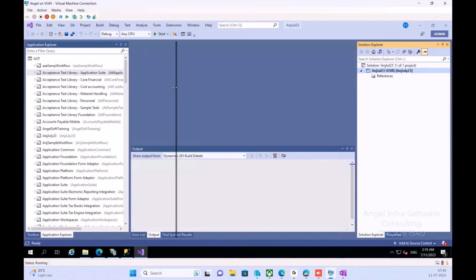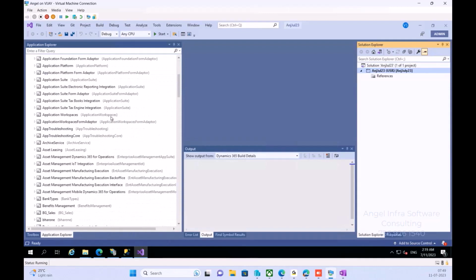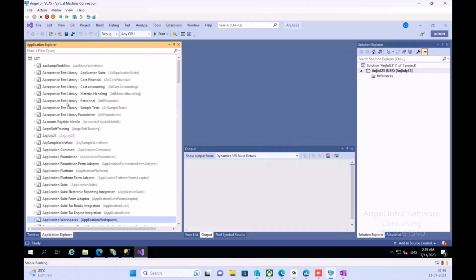Here you can see the model application suite. In the application suite, you have this application with textbooks integration. This also belongs to application suite. Applications with engine integration. Here also, this is application workspaces. These are all the models, the packages inside the models. You can see them in the application explorer. You can switch between the model and actual components.